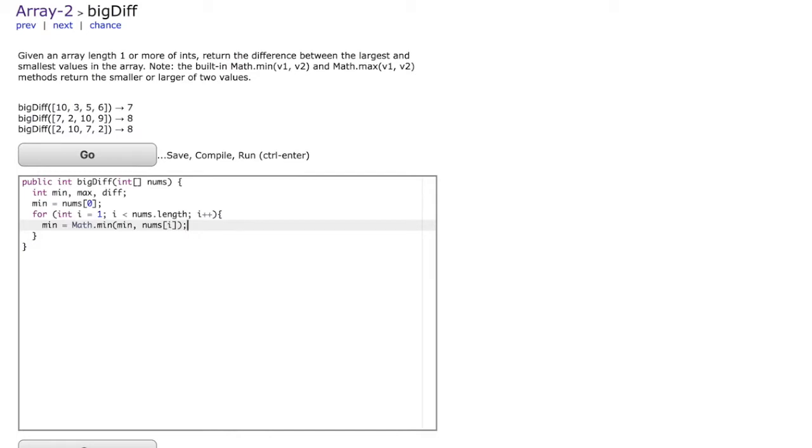Now i starts from 1, and note that at the very end we have i++. So initially i has a value of 1. Then i++ will increment this value of i to 2. Then in the next iteration it will increase it to 3, and so on and so forth. Now if we assume nums.length is 5, this loop will run till i equals 4. When i becomes 5, i is no longer less than nums.length, and hence it will exit this for loop. Now the goal is we start off from i equals 1.